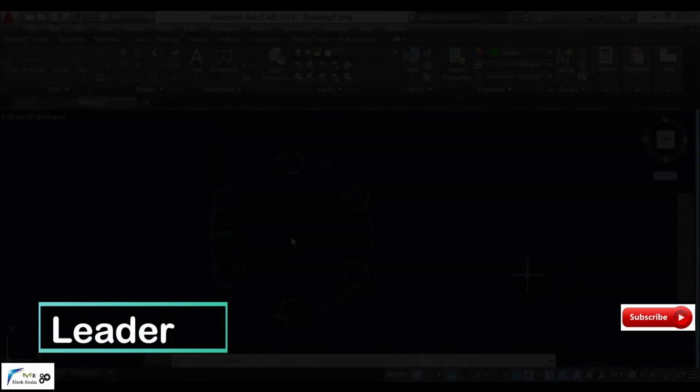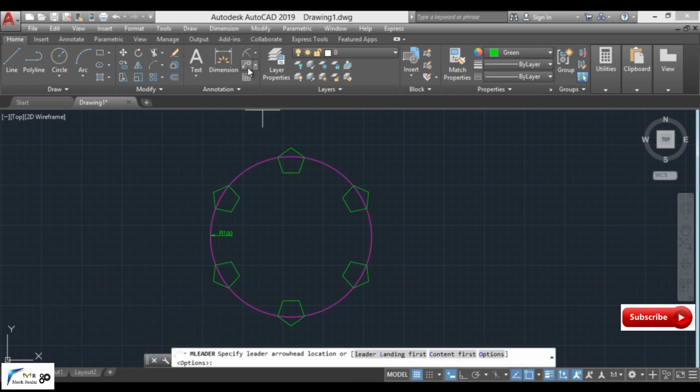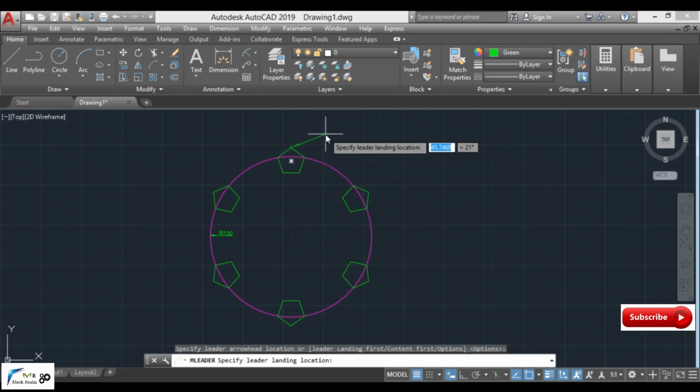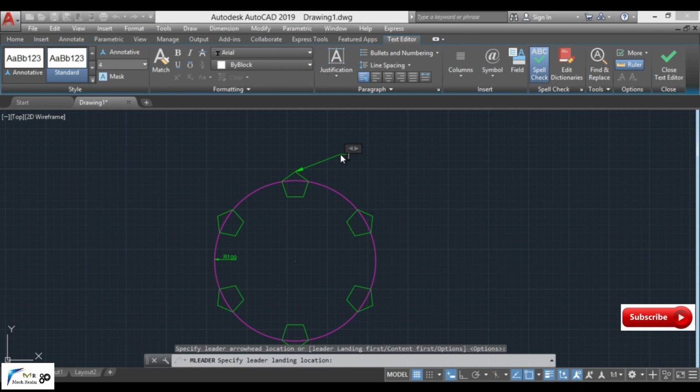Now let us check our next important command, which is known as leader. Select a leader command from the option. Select the object where we have to place and click here and provide an angle. It should not be less than 45 degree. So place like here and type. Here the pentagons are 1, 2, 3, 4, 5, 6. 6 pentagons, or we can say polygons. So we can simply write 6 polygons.